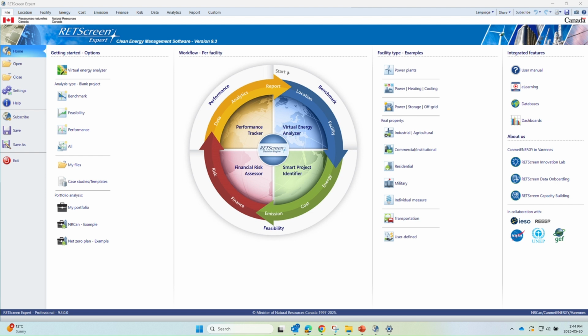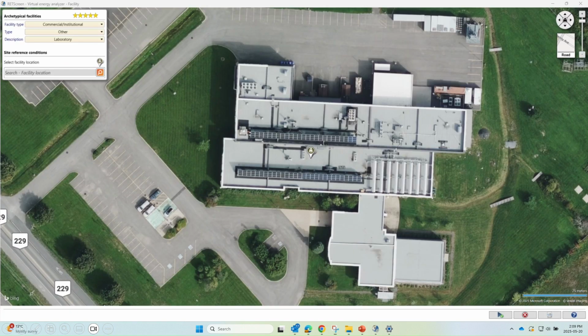We also have transportation models where we look at both ground transportation, but also air and marine transportation. Over at the top left corner of the software, one of the best places to start is to use what's called our virtual energy analyzer, which we've built into the software. If you click on that, it's going to open the virtual energy analyzer. In this case, I'm using the example when you open the software, which is our facility in Varennes, Quebec, just outside of Montreal.